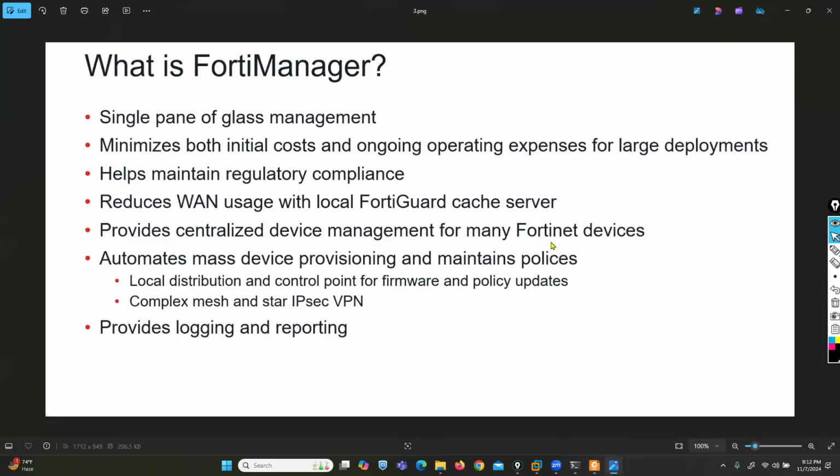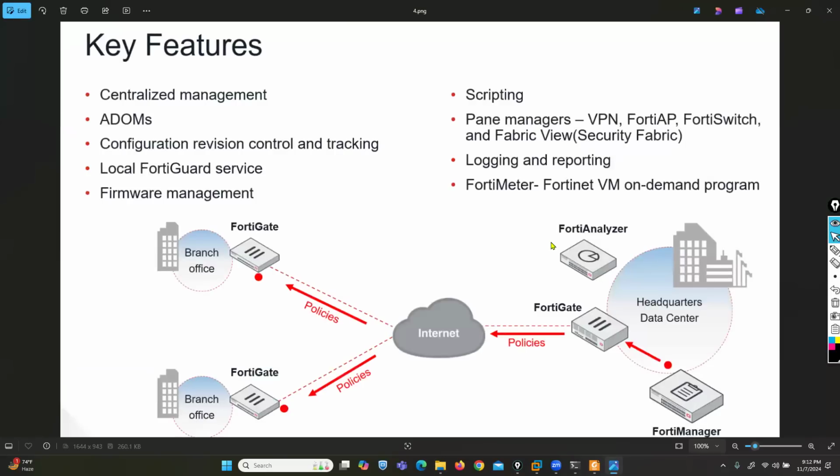Vinuraj, any question here? No, sir. Ramana, any question? No, sir. Okay, so let's talk about some key features of the FortiManager device. The first feature is centralized management. You can manage your multiple branch office firewall devices from a centralized location. It's a great option. If I have 10 or 20 firewall devices, I can manage them from a centralized location.